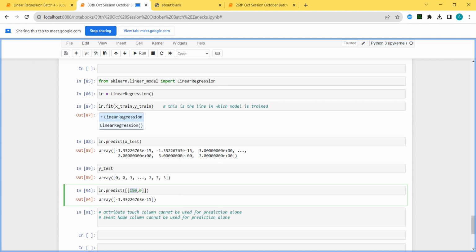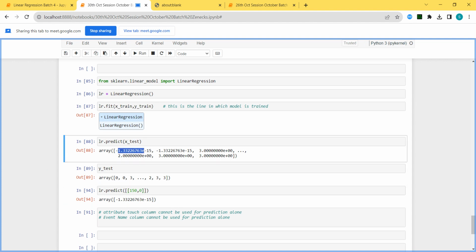These are serial number, but this is my address addition. And what was our decision, sir? If my actual value is 0, my prediction value should be close to 0. Yes, sir, we are getting close to 0. It is minus 1 point something, and e raised to minus something.